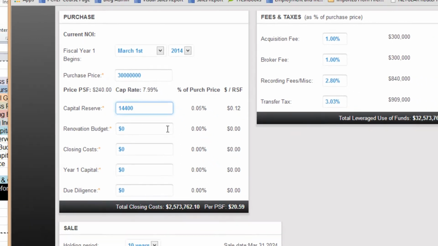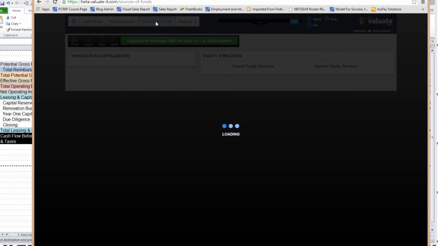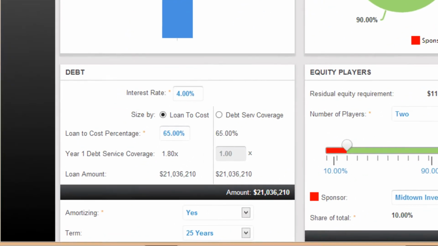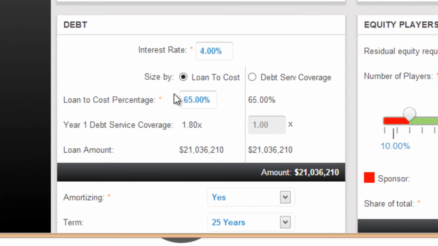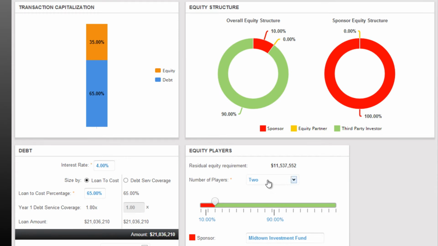throughout all of the other screens in the application. Last is the sources of funds input tab, where we can size an amortizing or interest-only senior loan quickly based off of loan-to-cost test or debt service coverage ratio test. And we can also effortlessly create joint venture partnership structures of up to 3 players. So here we're showing a loan sized by loan-to-cost and a 2 equity player transaction.